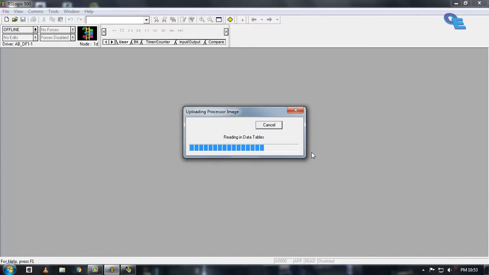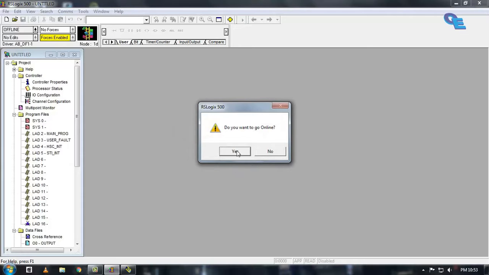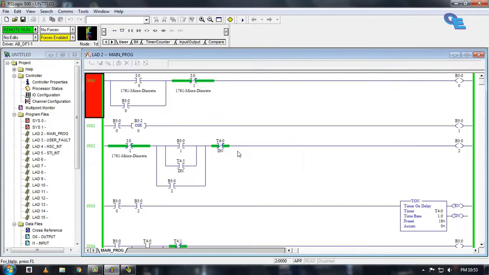Now click on create new file. After creating a new file, it will ask whether you want to go online or not. Okay, I will click yes. Here I am triggering the inputs externally. Let's check whether it will work or not.